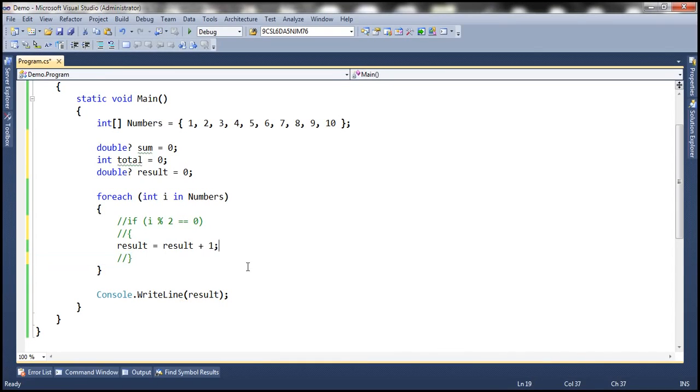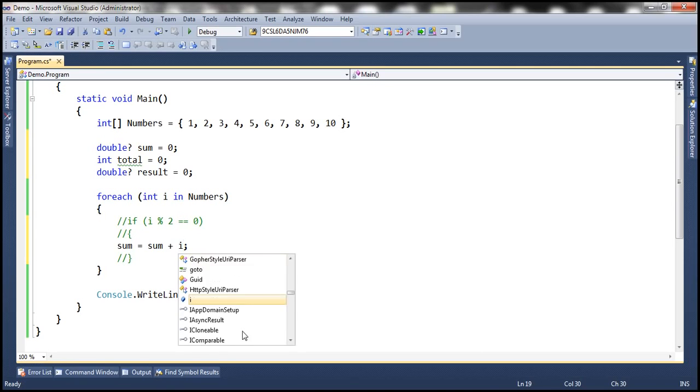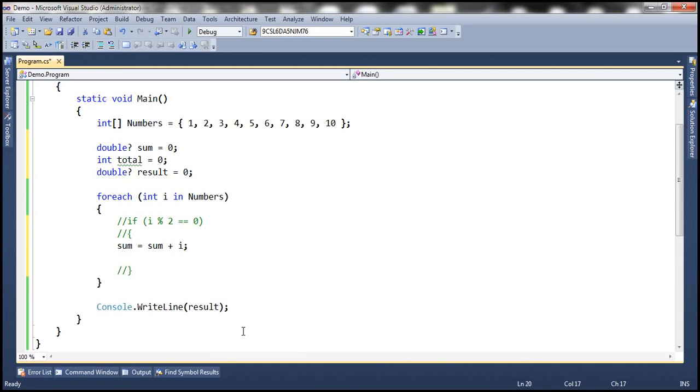So we need to find the sum. So sum equals sum plus i, and we also need to find the total number of elements. So total equals total plus 1. Right. So once we have the sum and total, to compute the average, result equals sum by total number of elements, and we print out the result.